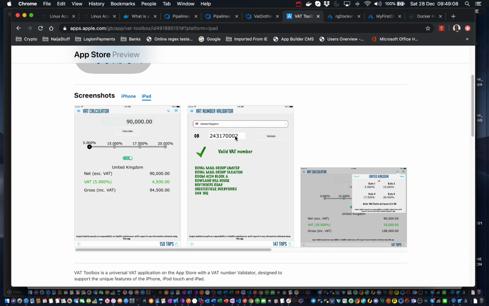Another thing that the app does is to look up VAT numbers, and this service is available across the entire EU. So it can look up VAT numbers and check if the VAT number that is supplied is a legit one. So any EU VAT number can be cross-checked using this app.